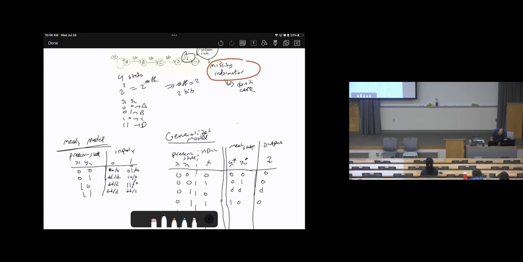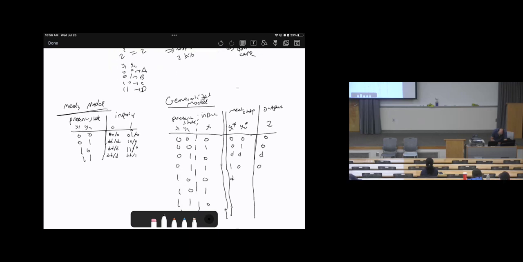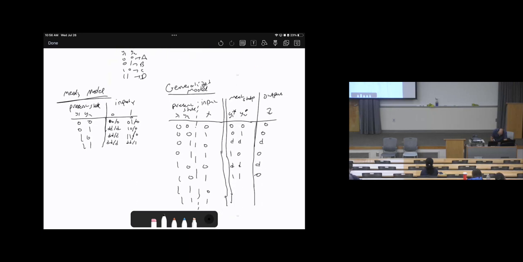Now with C, if the input is 0, don't care because we don't know it. If the input is 1, it will go to D, which is 1, 1, and the output is 0. Now with D, if the input is 0, don't care, we don't know it. If the input is 1, the output will be 1, but the others are don't cares.